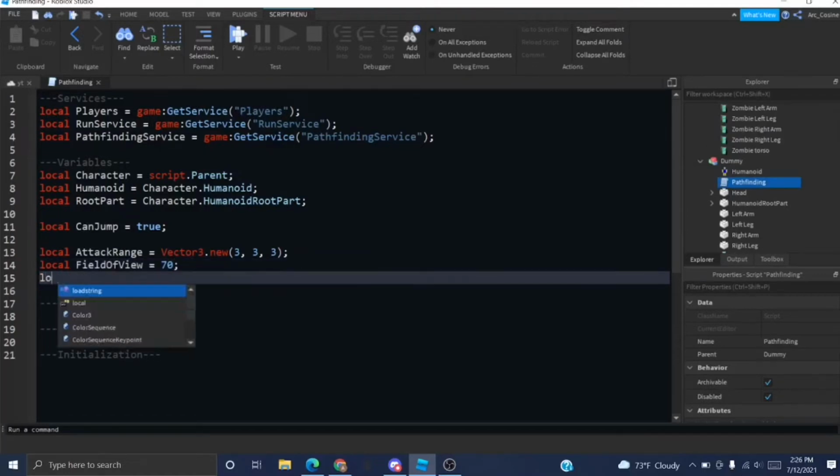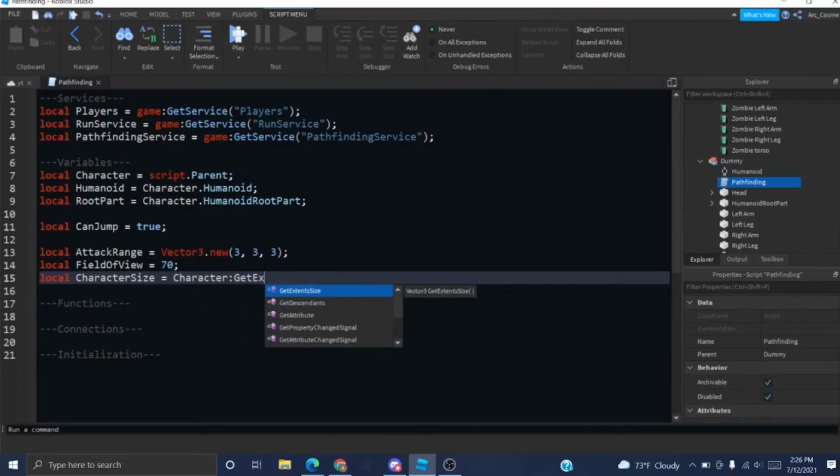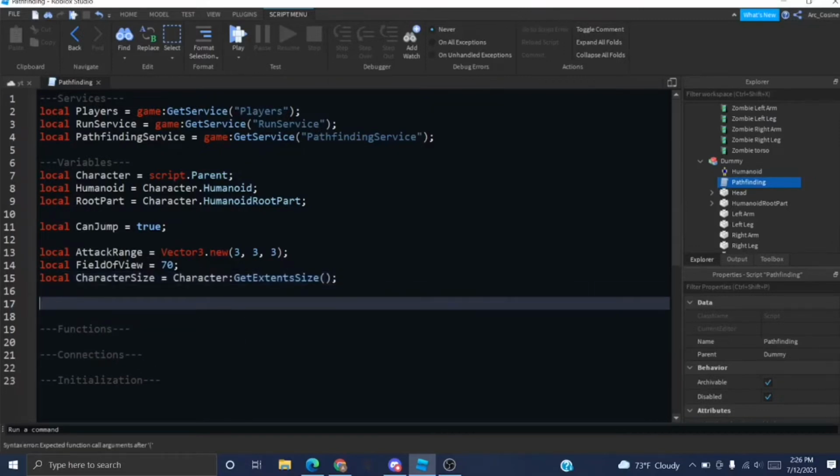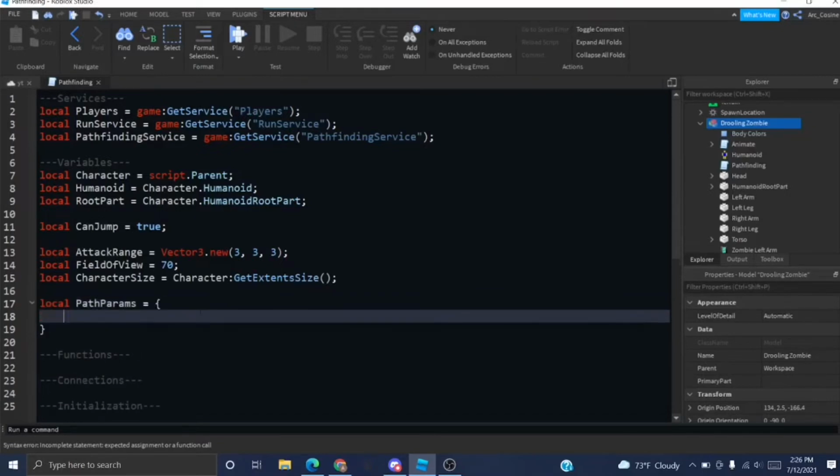Next, we need to get the character's size by using the GetExtentsSize function, which basically finds the size of our model and all of its parts. So I'll create a new variable called pathparams, which is going to give the pathfinding service a little bit of data that's going to make it so the AI doesn't bump into things. It thinks it's a certain size, even though it's not.